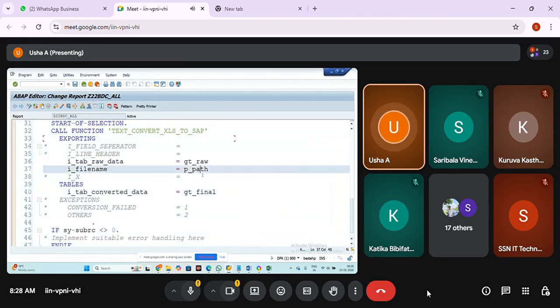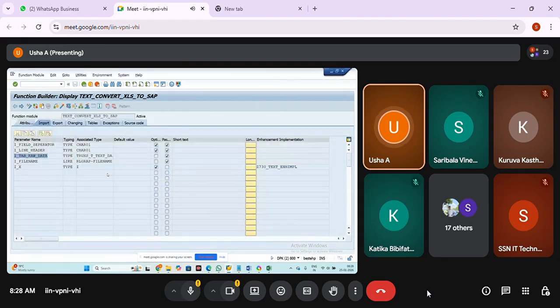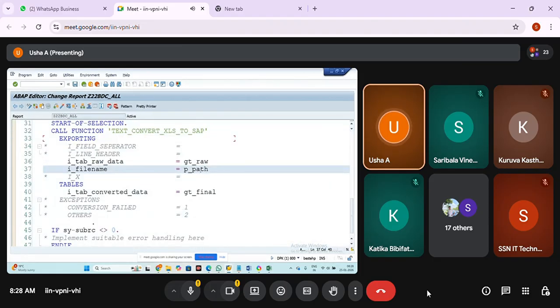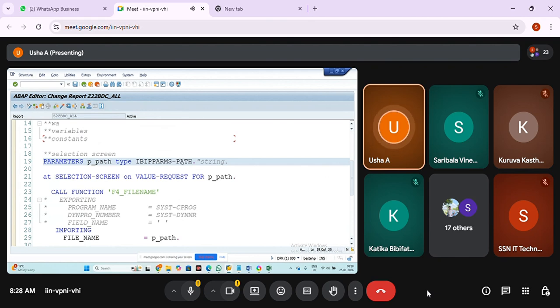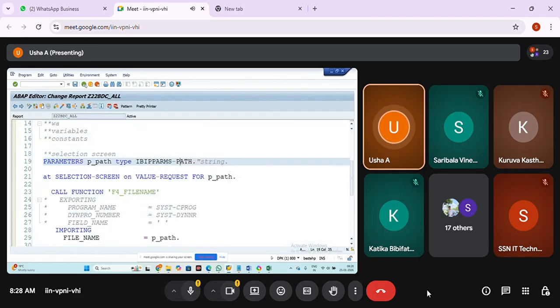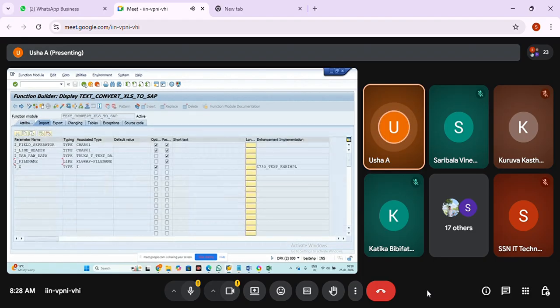But here, the file path and the file name: are they matching or not? How to see the file name? Here RLJRP file name is referred. Just go to that. RLJRP is the structure where file name is the field, which is character of 128. Very good. Character of 128. P underscore path, what is this? IB params path. IB params is a structure, path is the field, which is character of 128. Both are character of 128. So it is matching, right? So no need to do anything.